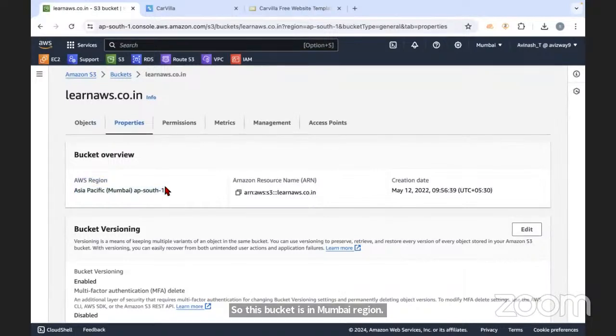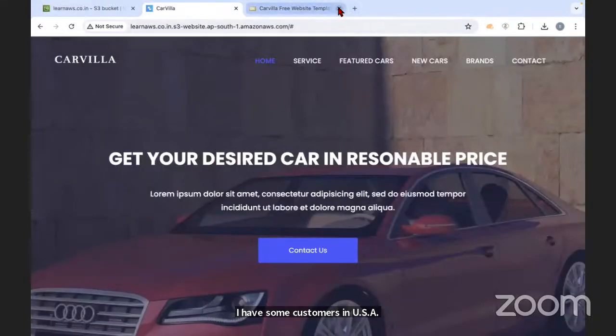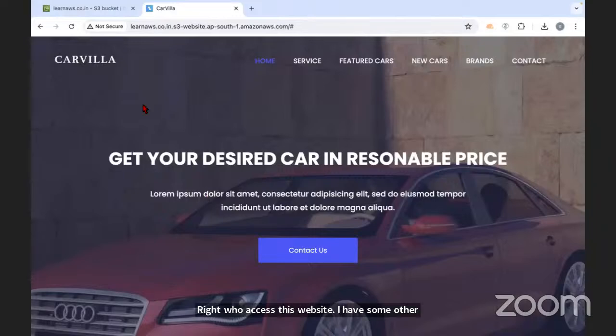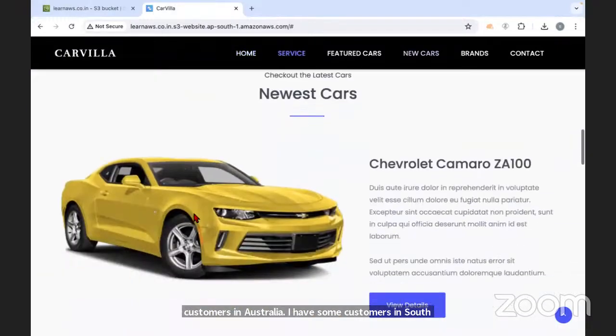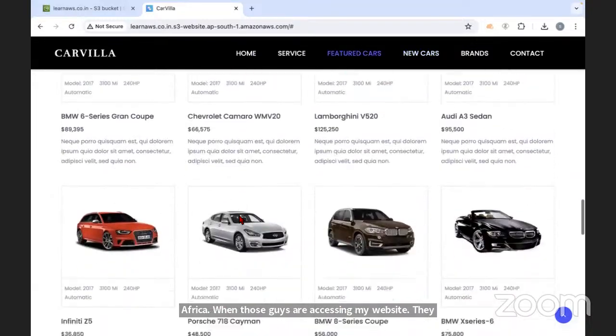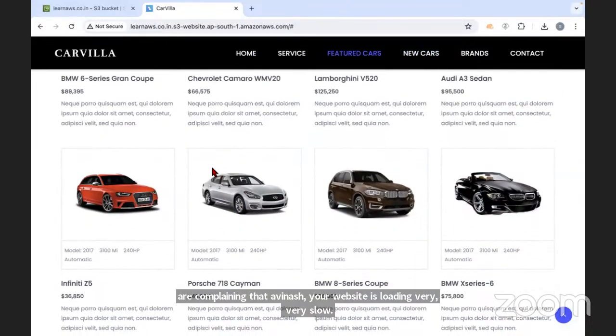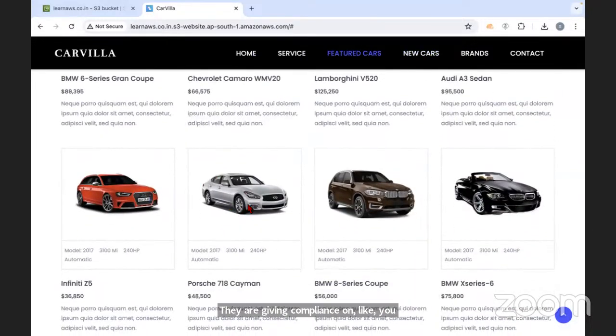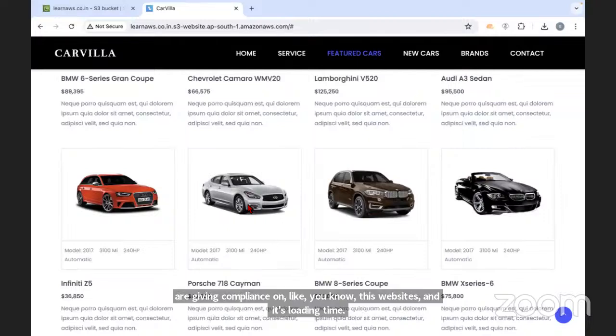If we have customers across the globe, I have some customers in USA who access this website, some other customers in Australia, and some customers in South Africa. When those guys are accessing my website, they're complaining, "Avinash, your website is loading very, very slow." They are giving complaints on this website and its loading time. I have to fix that latency issue also.